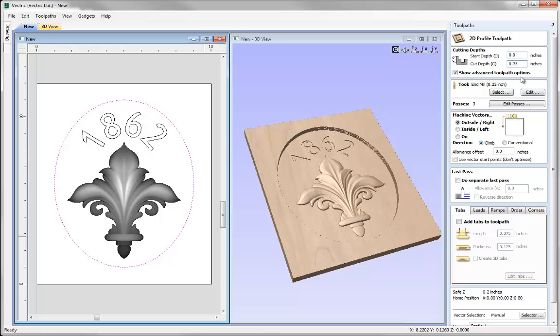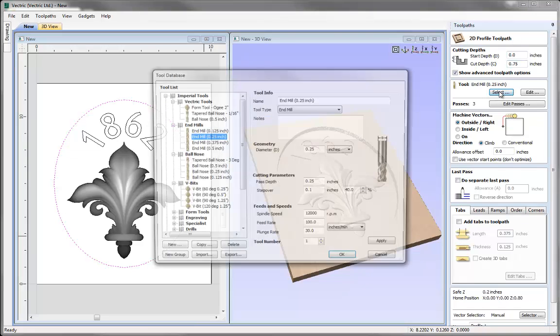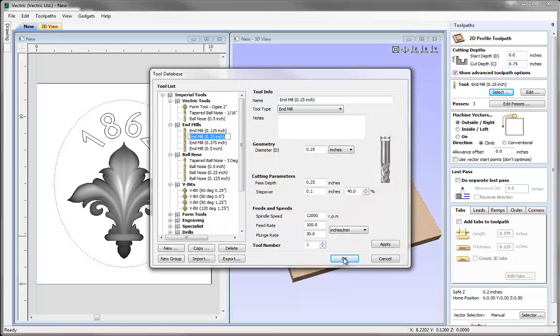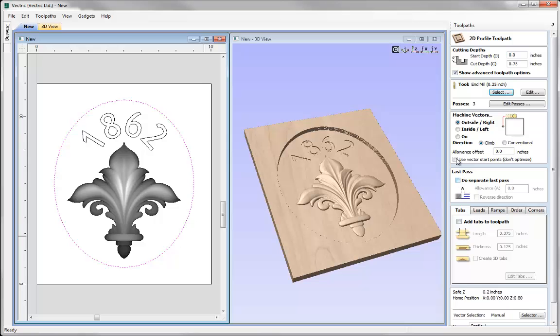Now in this case, I'm going to leave the Show Advanced Toolpath options checked here, so if you don't have that checked, make sure to check the box. I'm going to cut out with a 1/4 inch end mill to go around the part that's already selected. If you don't have that tool selected, hit select and you can pick it from the tool database there. I want to cut outside around the vector.